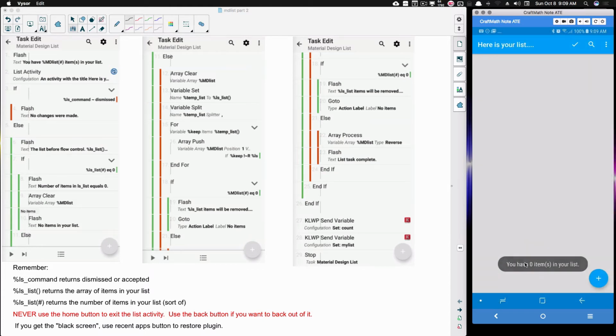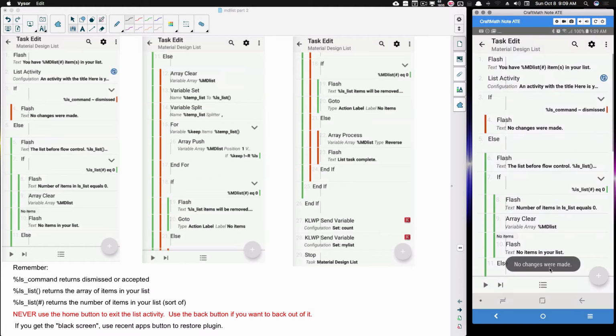So I've opened it up. Notice it says you have 0 items in your list. That's that first part of the flow control. And if I press the back button, it says no changes were made.